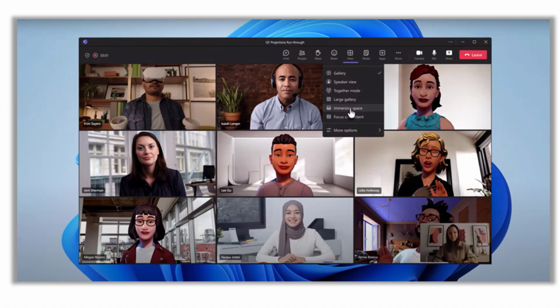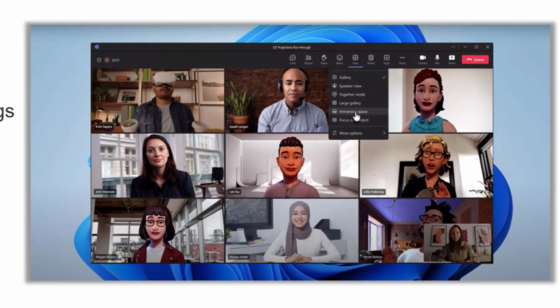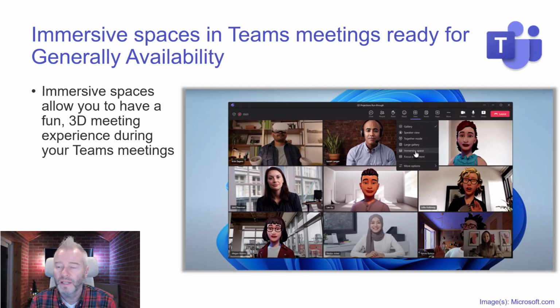Moving on to Teams, we have got immersive spaces in Teams meetings ready for general availability. I talked about these ages ago. These are virtual spaces you can go to. Now, you've heard me talk about avatars in the past, and I like them. A lot of people don't. I like them because it means you can express yourself better on camera without showing your face.